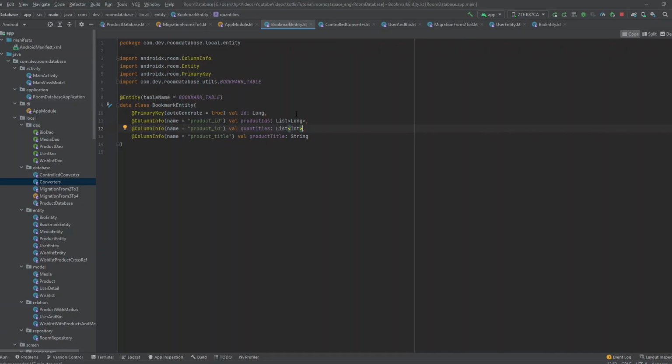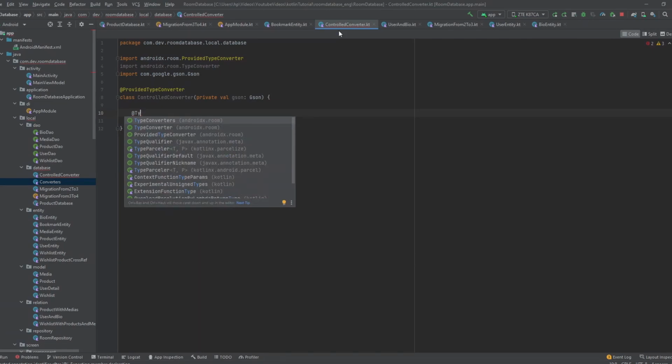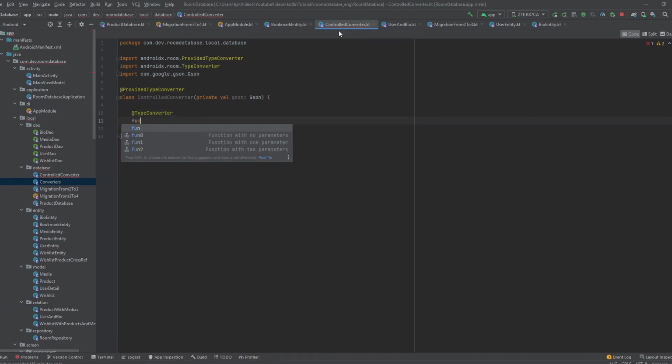So we're going to convert in this controlled converter to read and write a list of long and a list of integers. Here I'm going to create basically four functions, because we're going to read and write for the long, and we're going to read and write for the integer. I'm going to annotate this function with TypeConverter. The first one is going to be from JSON to long list. So basically we are reading a string.